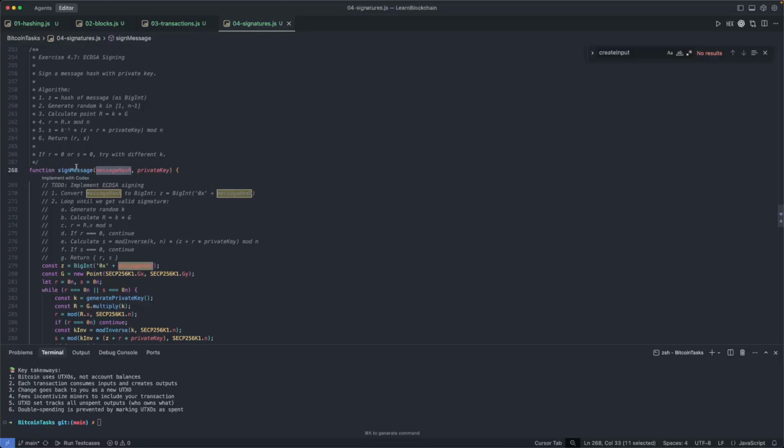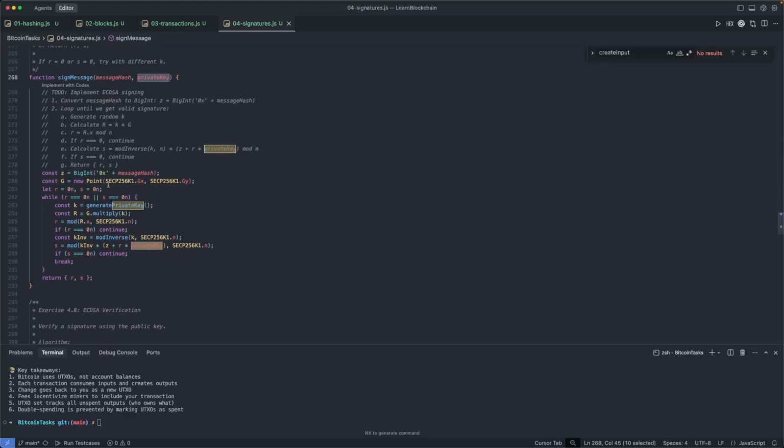So this sign message function takes in the message hash. This is just a way to make the message a certain smaller length, so that you're not storing a lot of outputs or a lot of inputs, and then we have the private key that you're using to sign it with. So this is the whole function here.